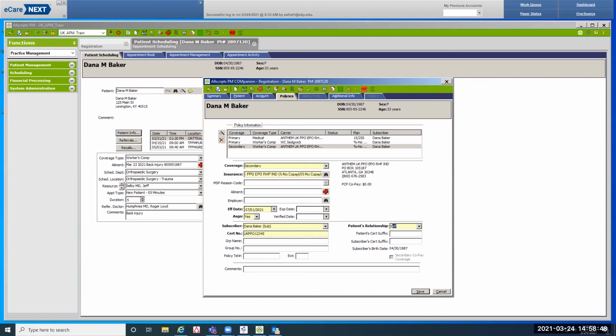All right, now, when we scheduled the appointment, their primary medical PPO was already in the policies tab. So it kicked it out to Experian to go out to the UK PPO and verify the information that they're still eligible under that plan. Experian will not go out to workers' comp and verify anything there. That's why you have to call that adjuster.